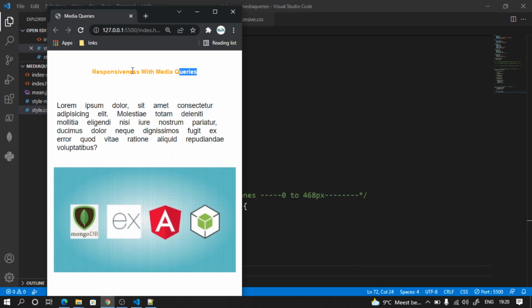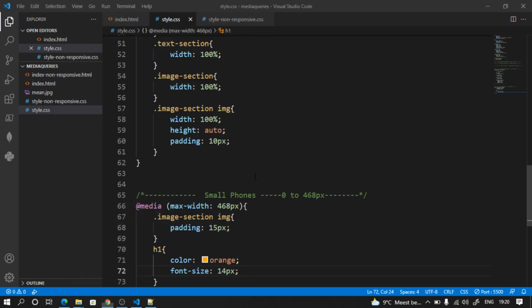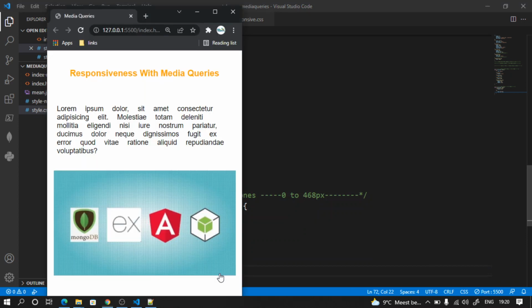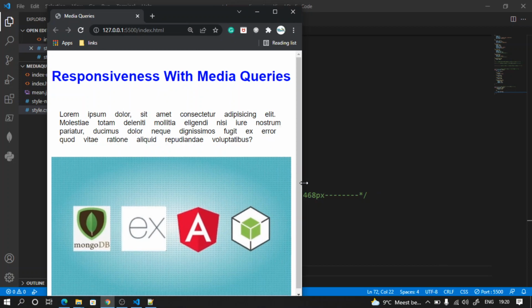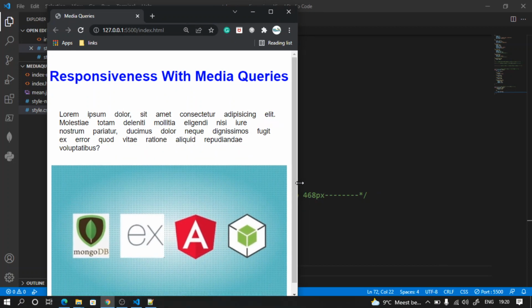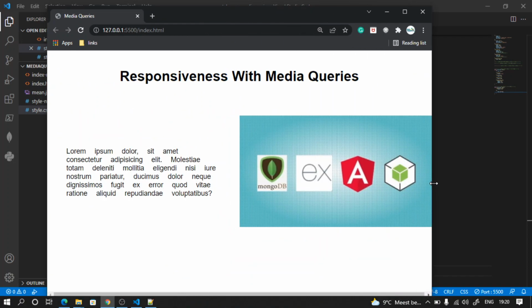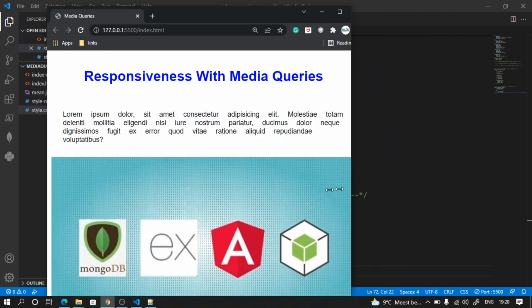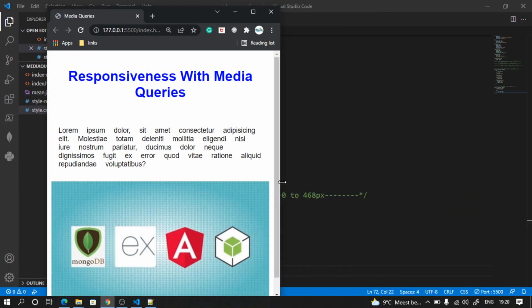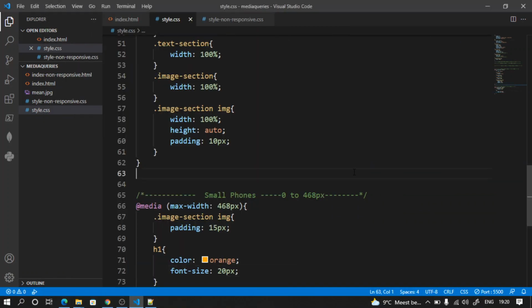So now you see it is now 14px in mobile. So let's say 14px is too less, I can say 20px, something like this. So in the mobile it will look like this, in the tablet or the 768 device pixel devices it will look like this, and in the higher devices it will look like this. So we can do anything we want in different devices.